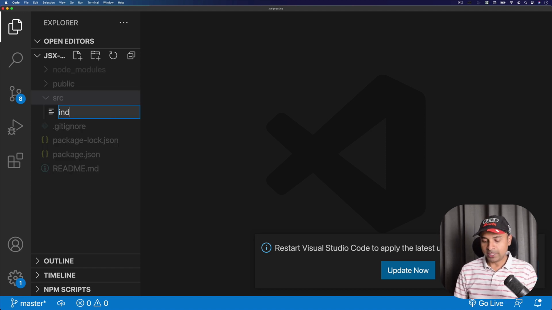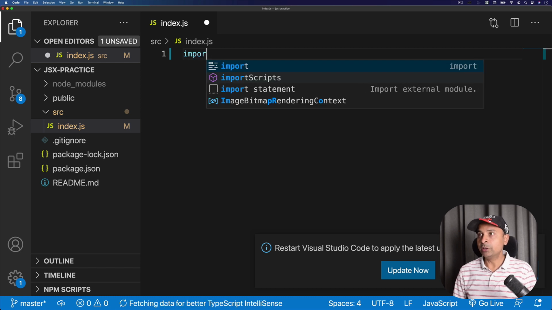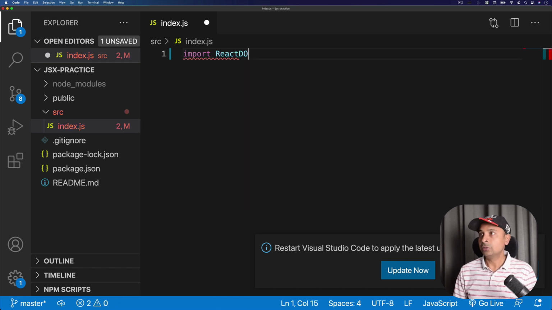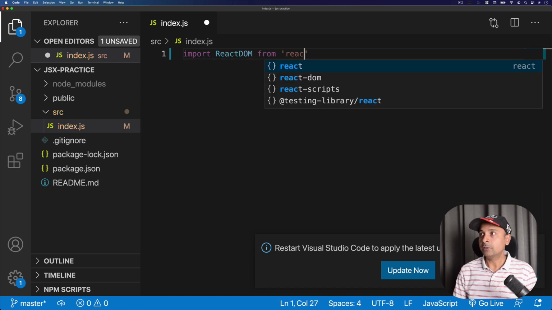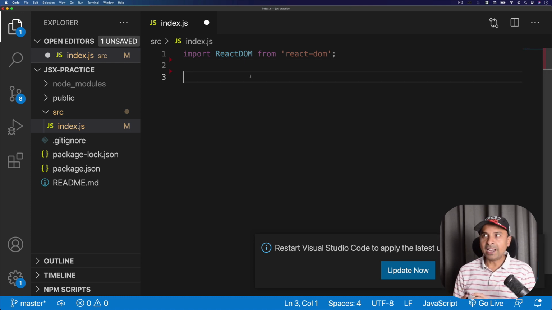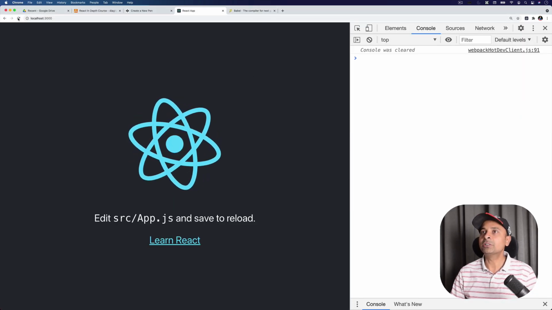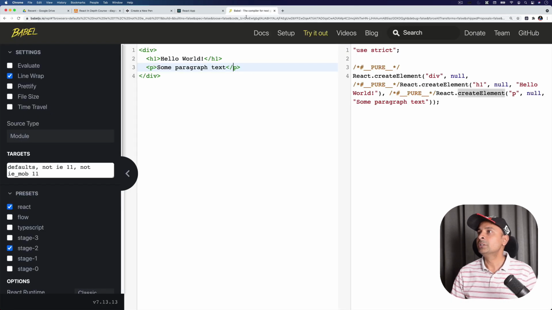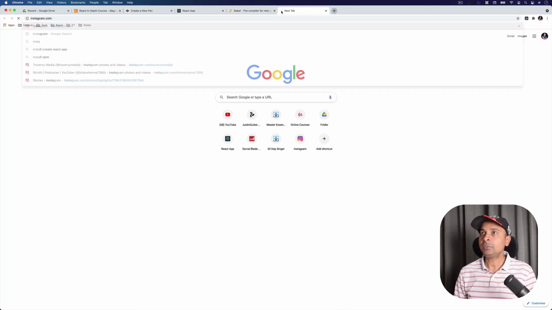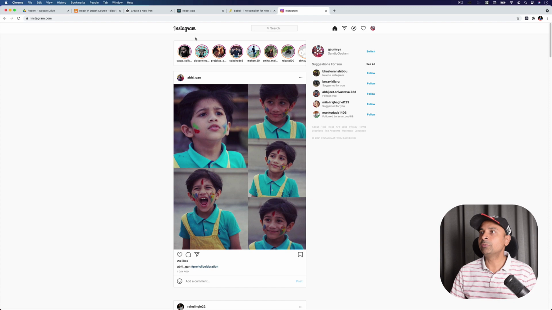So I'm going to create a new file here called index.js, and I'm going to import ReactDOM from react-dom. This is the first step, because obviously we need ReactDOM to render our JSX. I need to refresh it actually. So you see the blank page here. So we have decided to create that simple avatar image, this Instagram image, right? So this is what we are going to create.